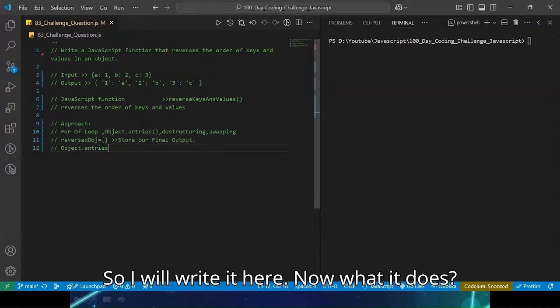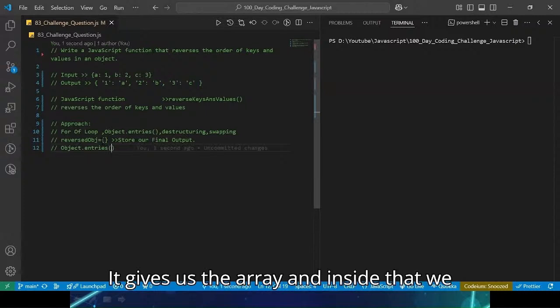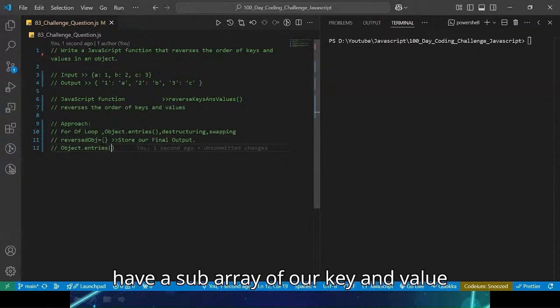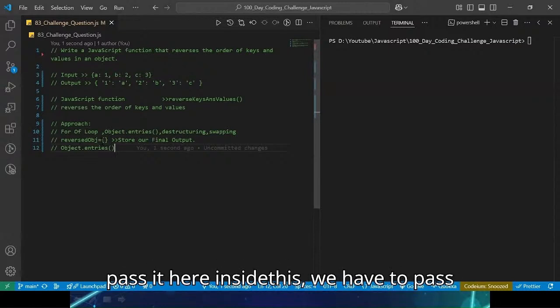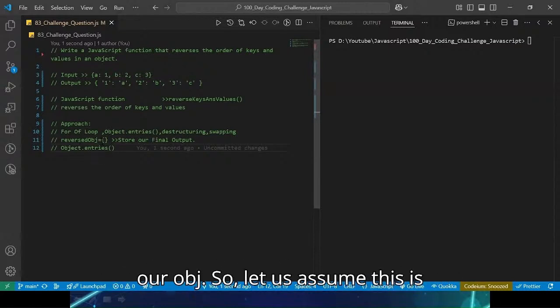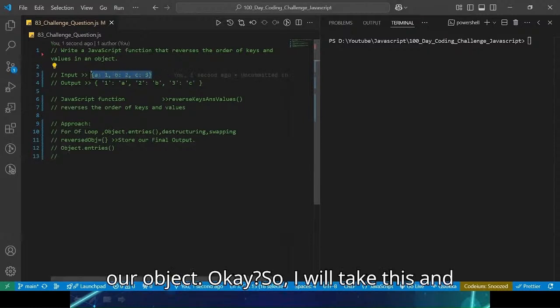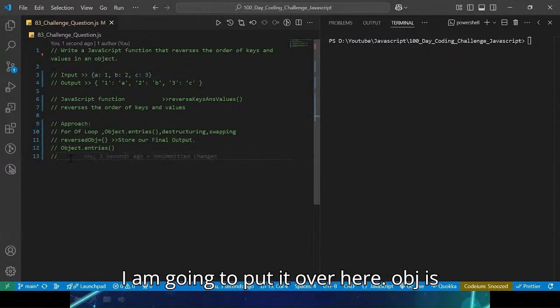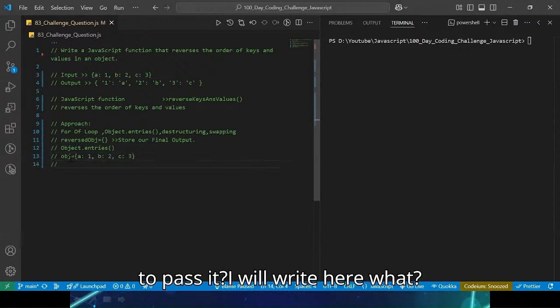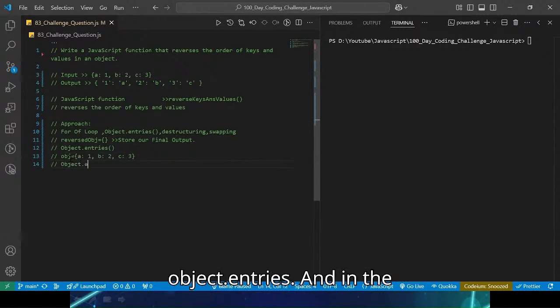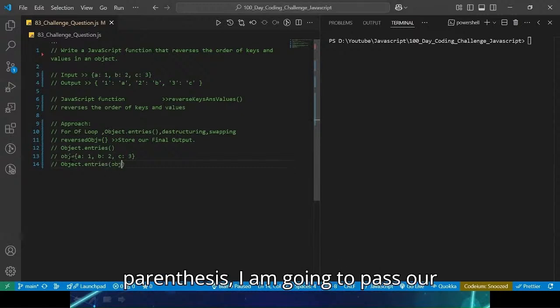Now what it does is give us an array, and inside that we have sub arrays of our key and value pairs. Inside this we have to pass our obj. So let us assume this is our object, and I will put it over here: obj is equal to this one. Now how are we going to pass it? I will write Object.entries, and in the parenthesis I am going to pass our object.